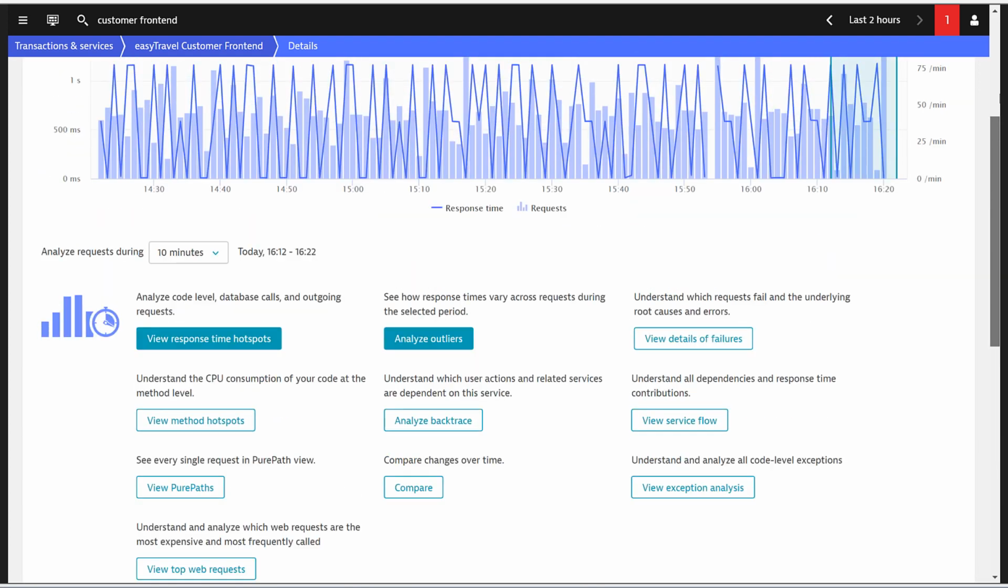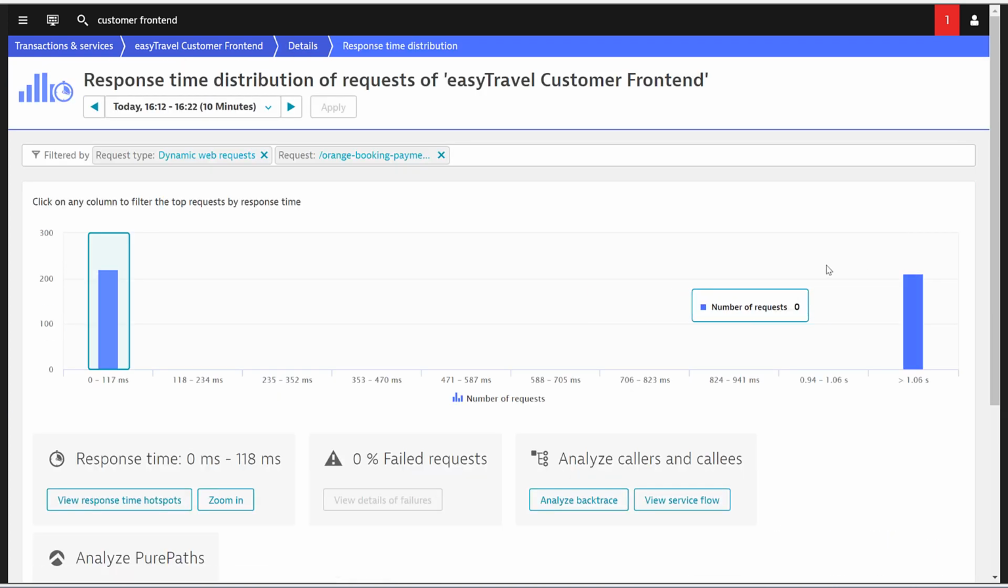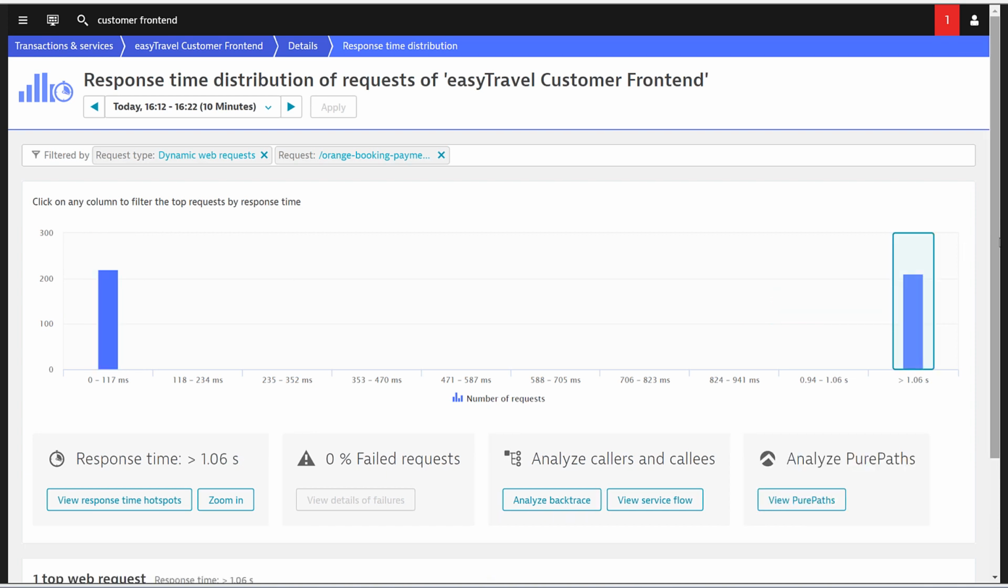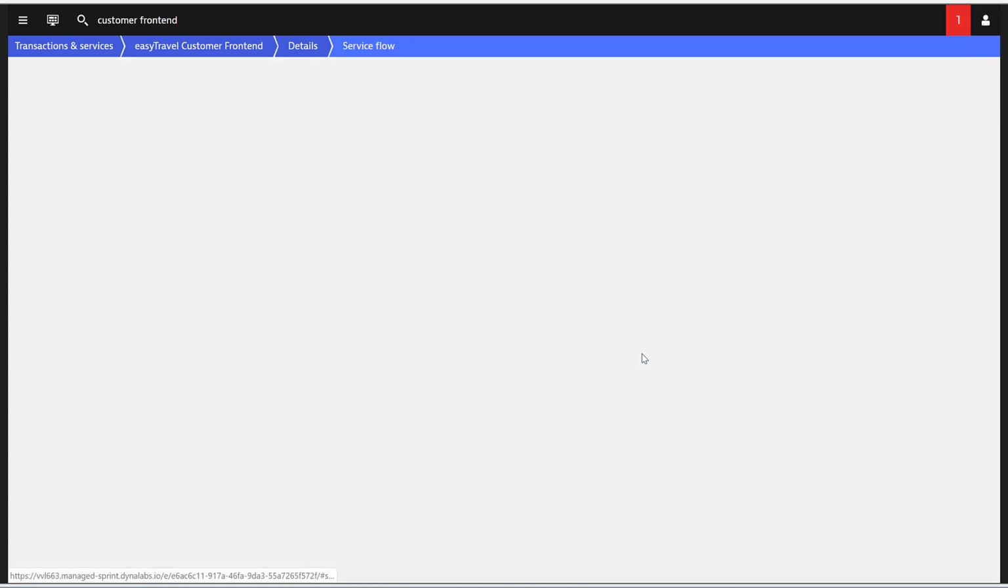And one thing that I like to do is to analyze the outliers to see how my requests look. And I can see there's a bucket of requests that are really quick, but there are lots of requests that take longer. So I want to look at it a little bit, and I can go to the service flow.